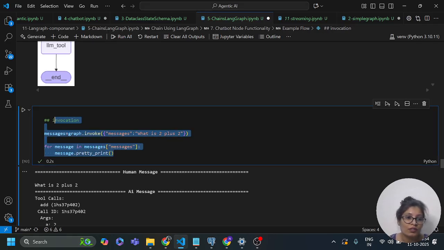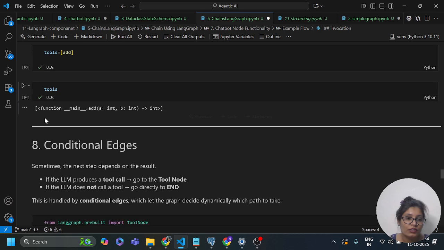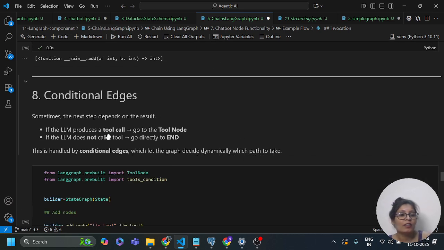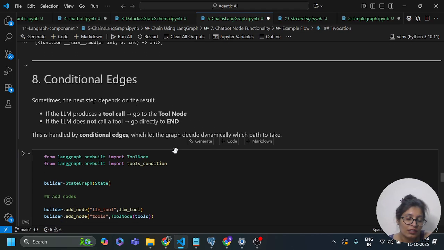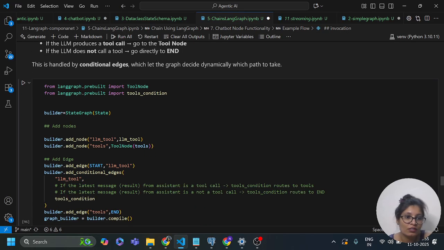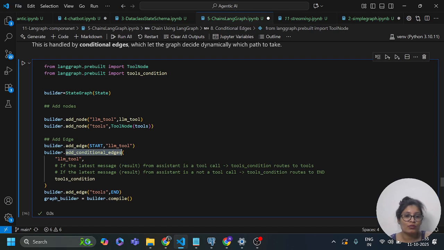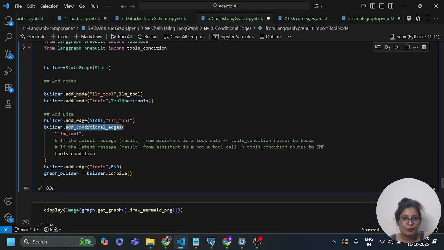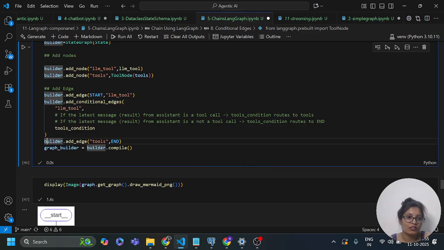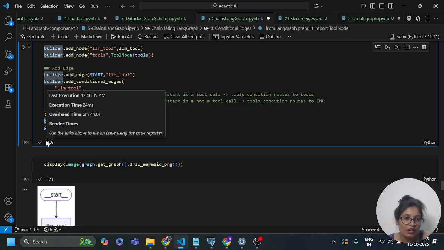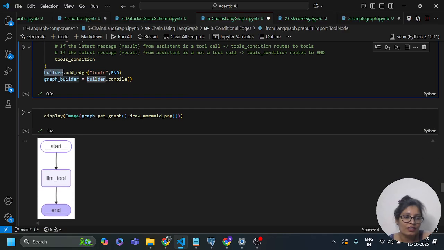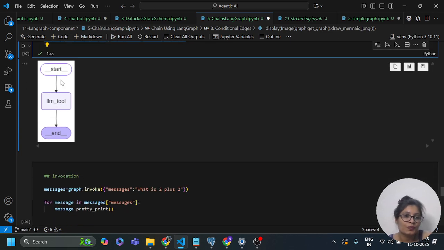Okay, so this is our invocation, and here you can see conditional edges: if the LLM provides a tool call, go to the tool node. Otherwise it will go directly to the end. Okay, so this is the initialization of the graph. These are the nodes, and these are the edges, and this is the conditional edge determining which tool we want to go to. Okay, so after this we are going to compile the graph here, and we are going to display the graph.